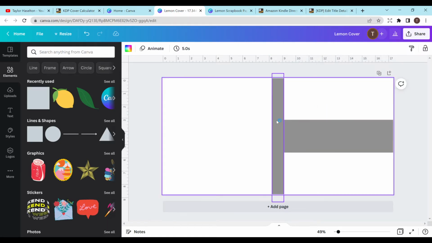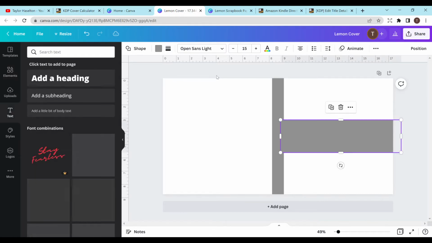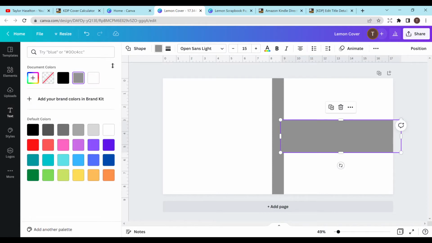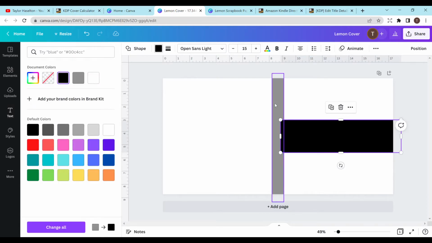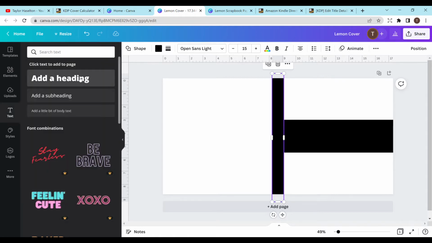Put it in the middle. Perfect. So next I'm going to add some text. And I want to change these colors. I don't really like the gray that we have there. So for now, let's change it to black. And we'll change this one to black as well. And then we'll add some text.